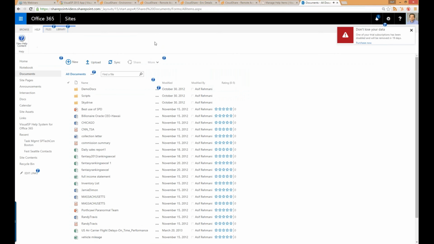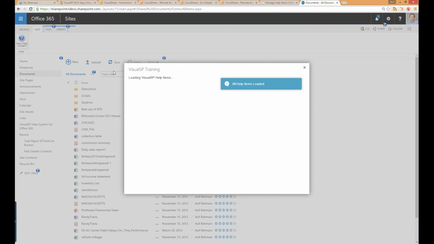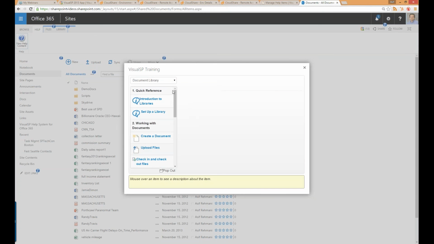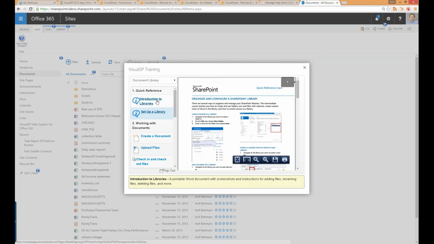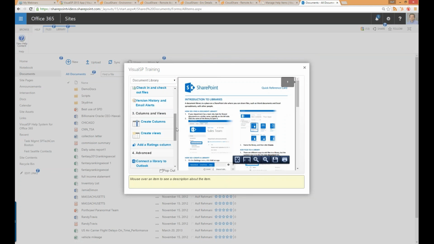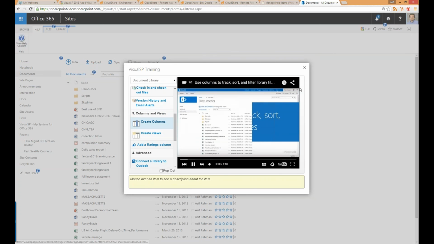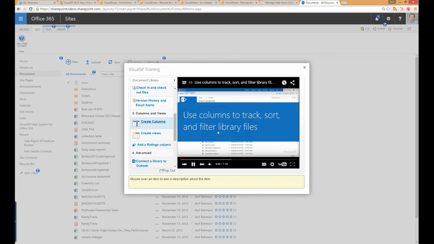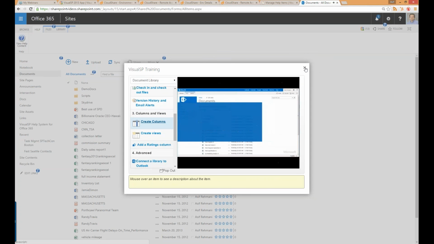In this case, Office 365 or SharePoint Online does not allow for dynamically changing widgets and all over here. So we have one button. But once you click on this one button, you get much deeper training into, in this case, document library. Setting up a library. Here we go. Introduction to library. So this is the quick reference card we produce. Here's the introduction to libraries quick reference card. Here's create columns, all different things. This is produced by Microsoft actually. So all expertly curated stuff.